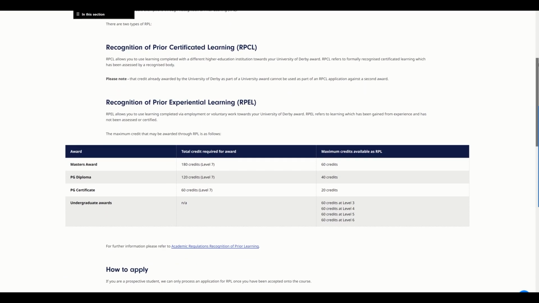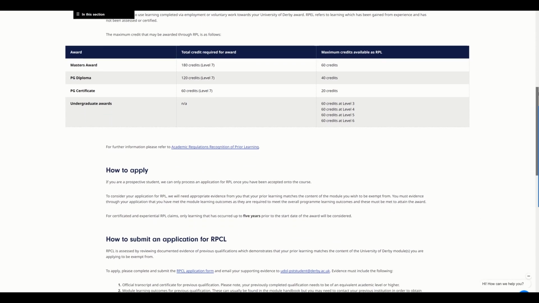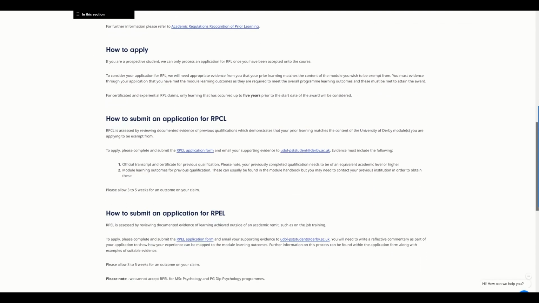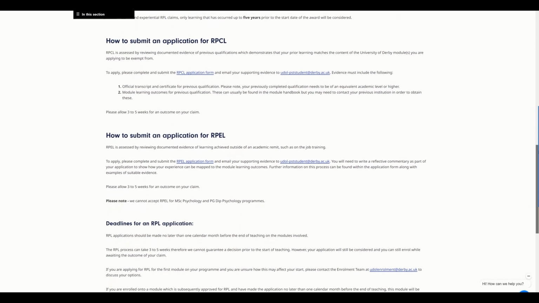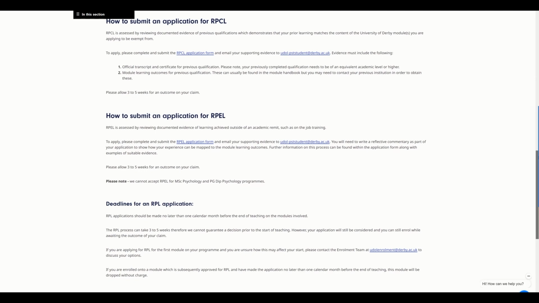If you are wishing to apply for RPL, then please note this can take up to 2 months and you can only apply for RPL once you have been accepted onto the course. It is therefore recommended not to apply for your first module of study, as the decision may not be able to be made before your studies begin.